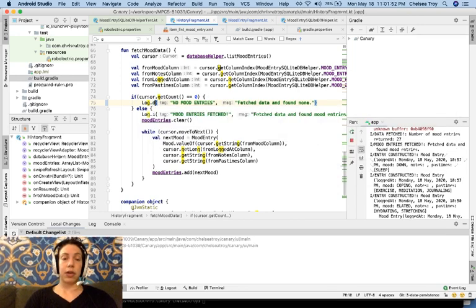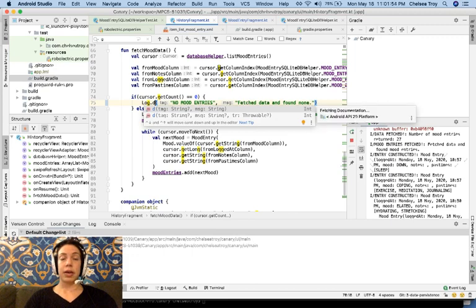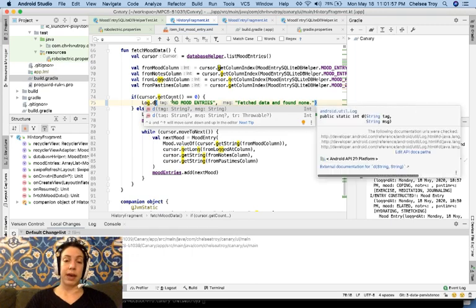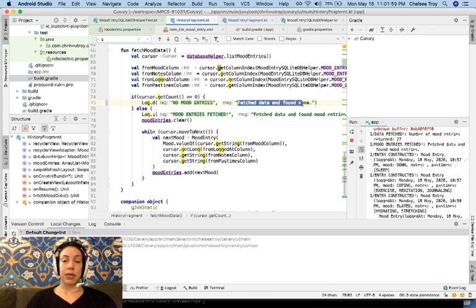So the next is log.d, which stands for debug. They all take the same two arguments, which is a tag, which is a string, and a message, which is also a string.